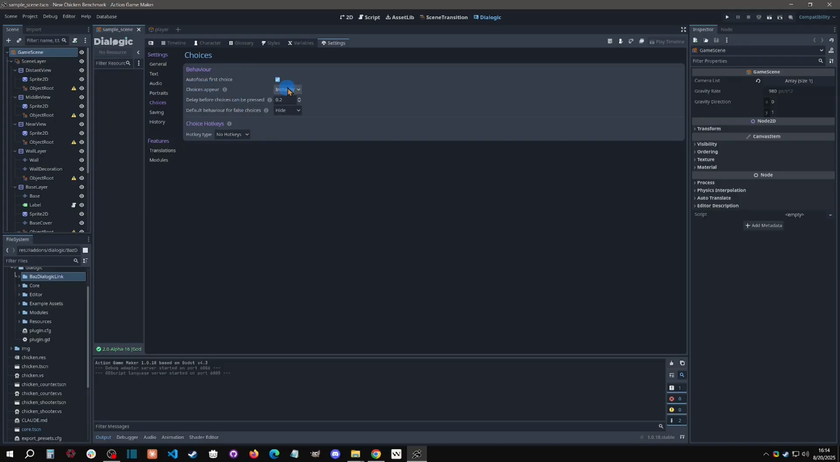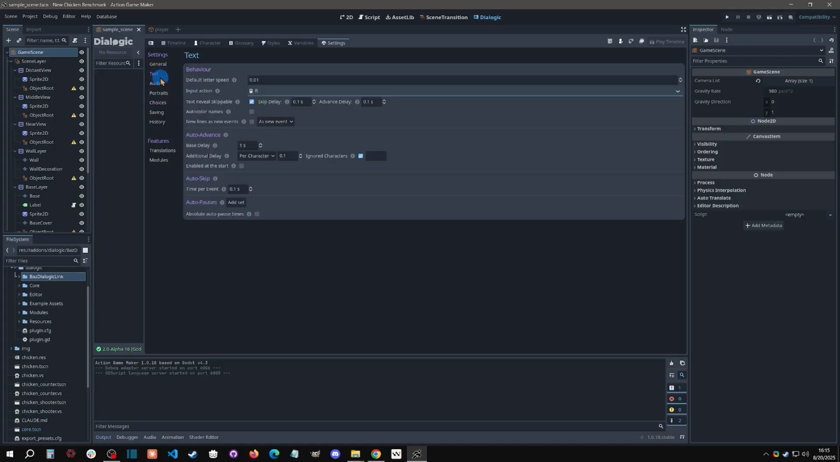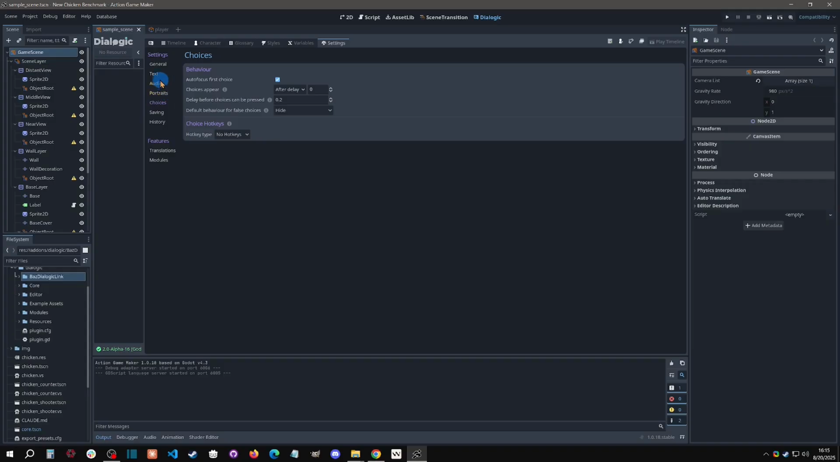You can have choices appear instantly. You can have them appear after delay or after another click. So you got some really cool choices. If you do a delay, you can say what the delay is and things like this. You can auto focus the first choice or not. I am going to show you how to set up choices as well. So that's really the general setup that you need to do right away is put an input action, and then you can just look at choices if you want.